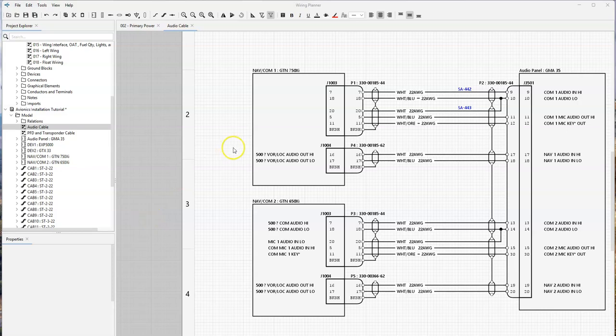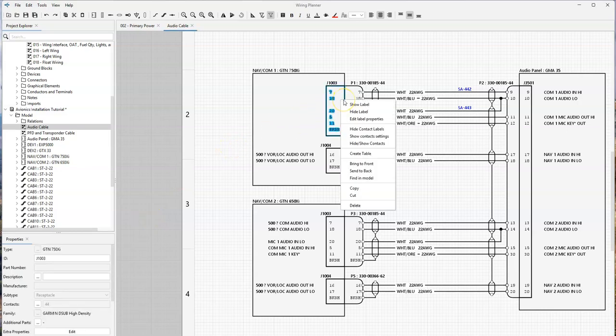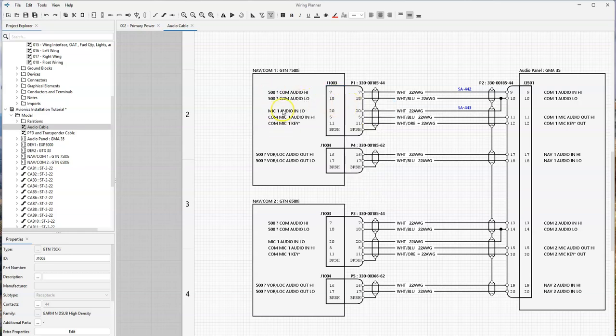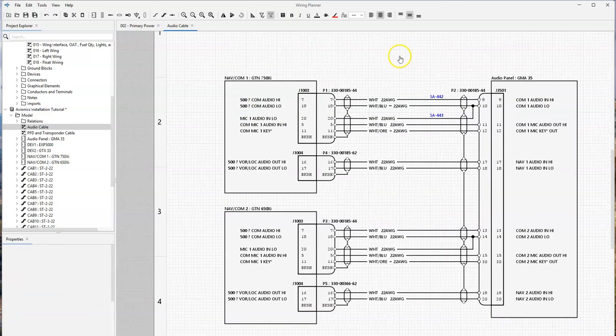We've improved the label placement when you place labels of a connector. If I click Show Label, it now places the labels to the back side of the connector, whether the connector is on the right of the black box or on the left, as in this case.